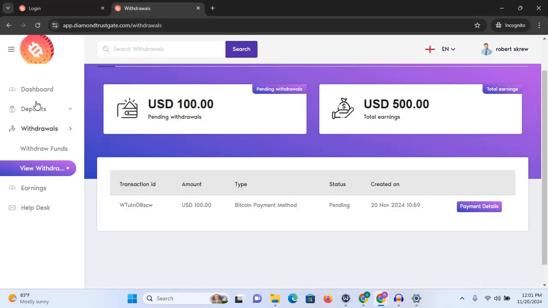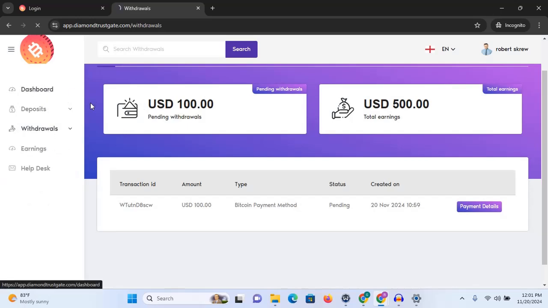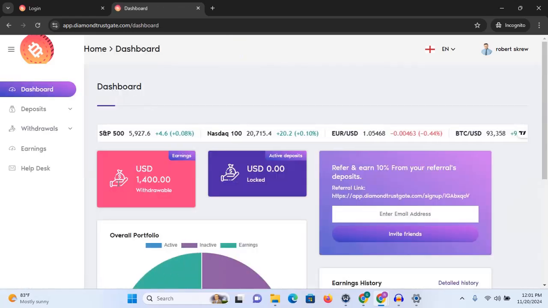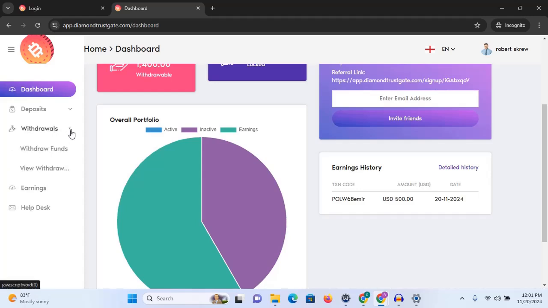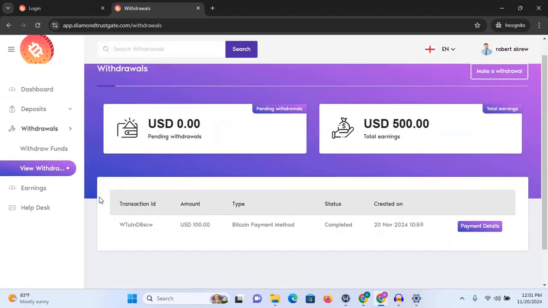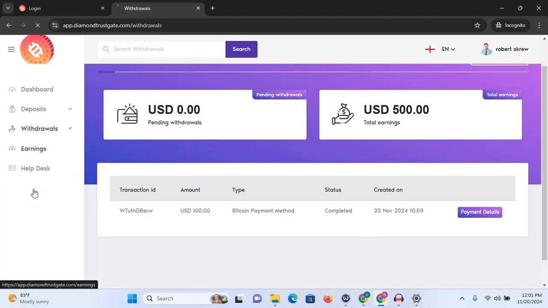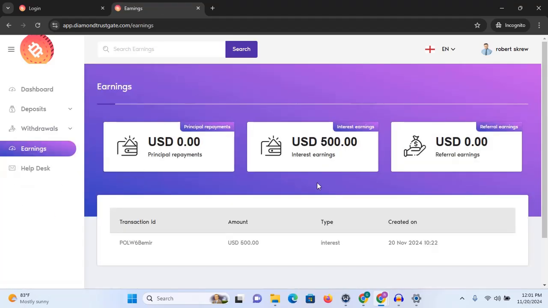Let's check the user. So currently we have $1,500. So now let's go to dashboard and you can see we now have $1,400. So if we go to our view withdraw, this is our withdrawal completed. If you go to earnings, we should have about $500 earnings, and if you do not forget, this is from the 50% interest that we got from our investment, our basic plan investment.